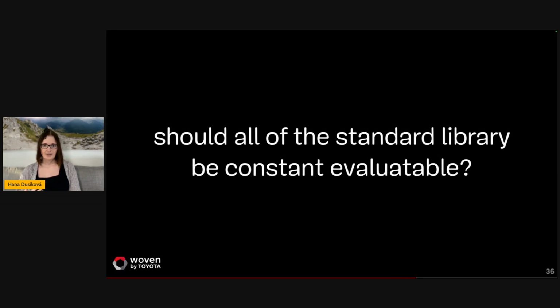And there is a question. If compiler authors designed a machine to interpret C++, should all of the standard library be constant evaluatable? It's an important question.